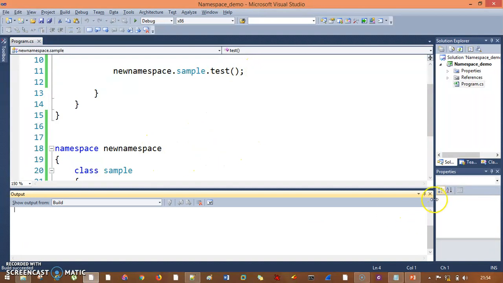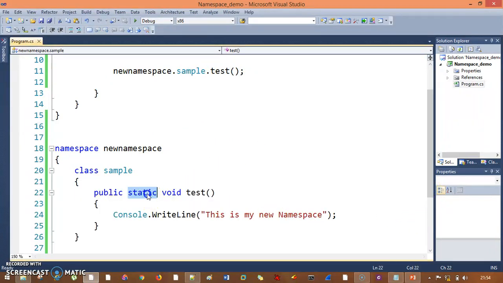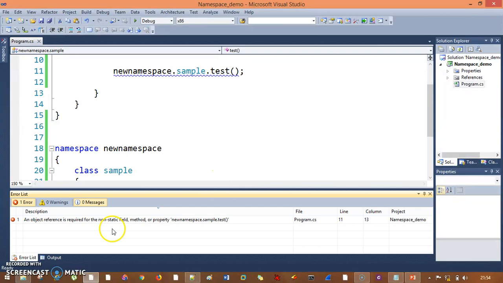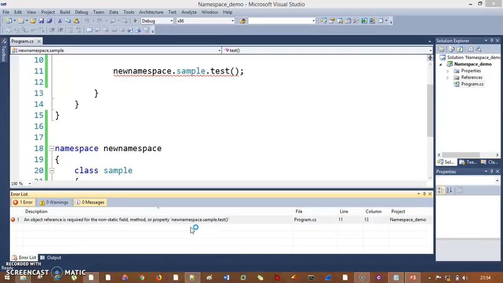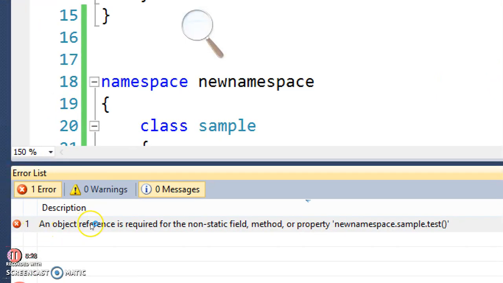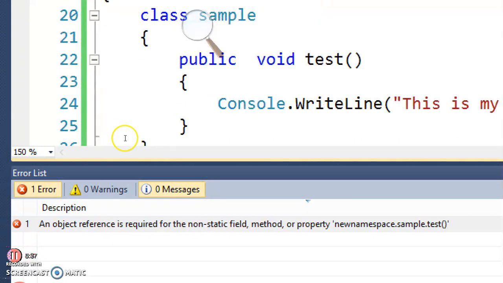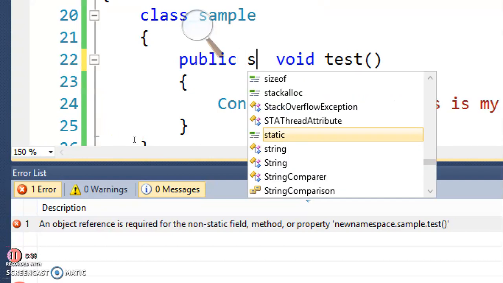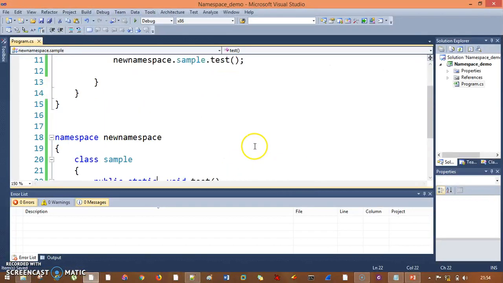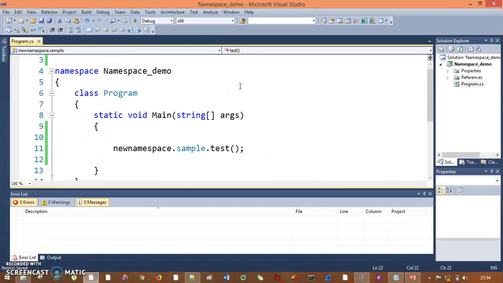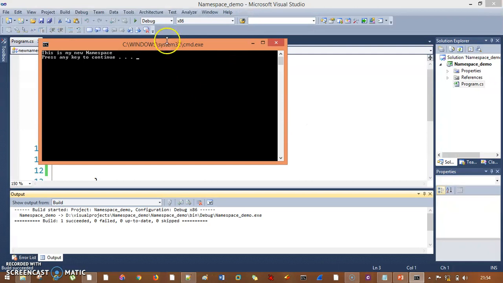If I remove this static over here and run this, it will give an error. What is the error? You see, the error is: an object reference is required for the non-static field, method or property, NewNamespace.Sample.Test. Here, the error is here. You need to provide the reference. So I'll put this static over here. Now I can call. Okay, easy. You can see the output.